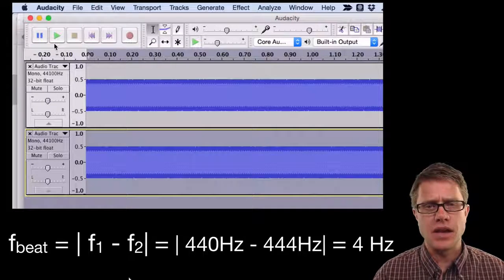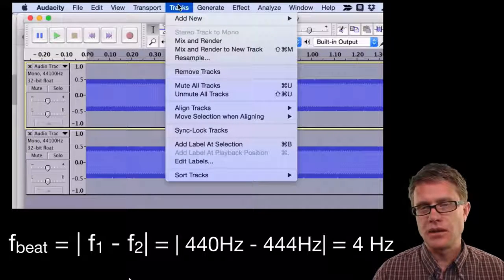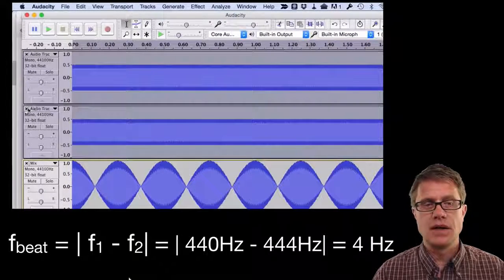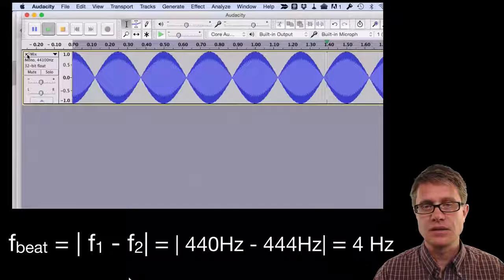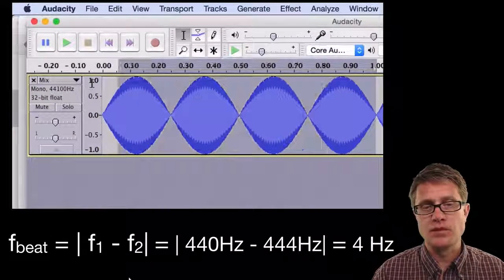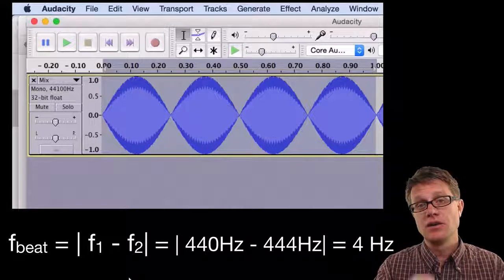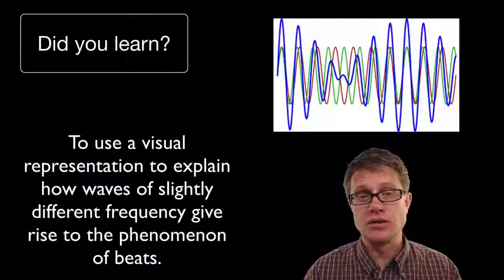So now let's check that with this model. And so what I'm going to do is now mix these two together. And we're making a single track of the two. And now let me get rid of those first two tracks. You can already see the beats. And now let's check our numbers. So let's look at 1 second in time. It's exactly 4 beats. The frequency of the beats equals the difference between the two frequencies.